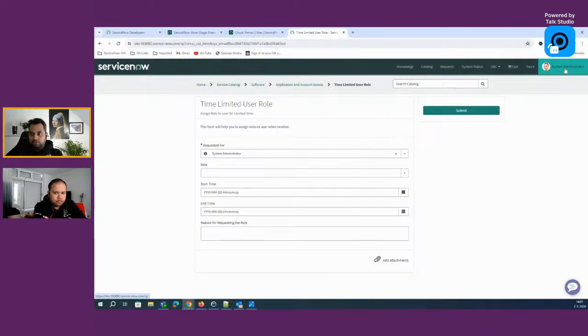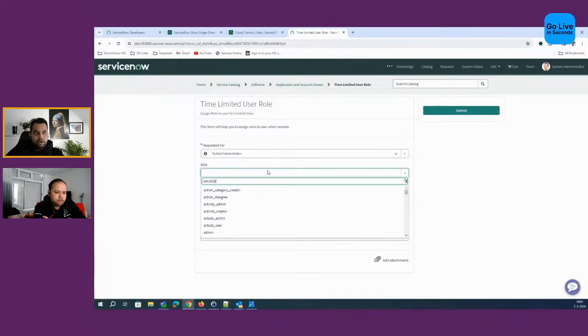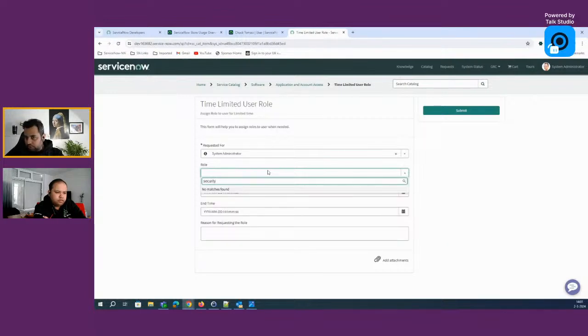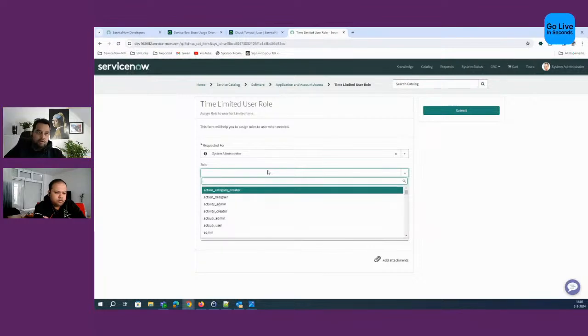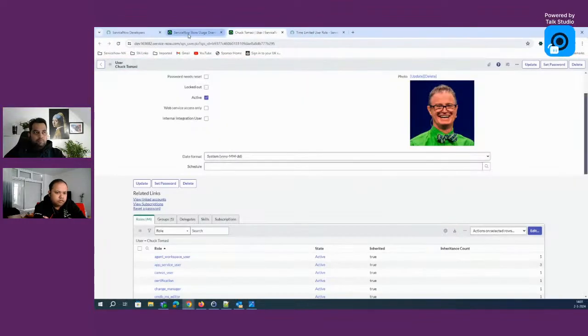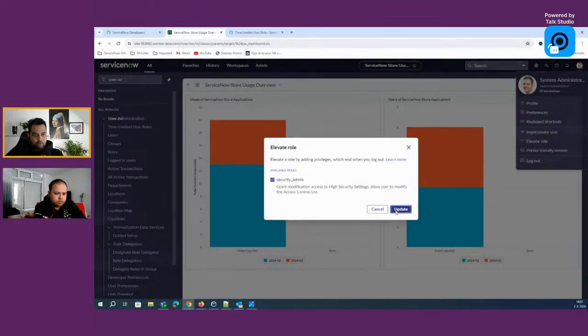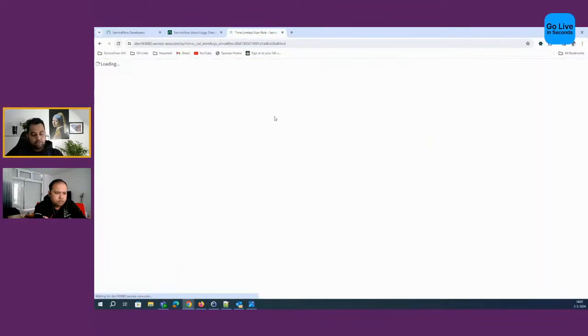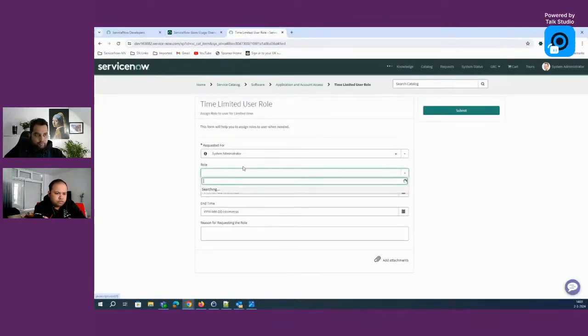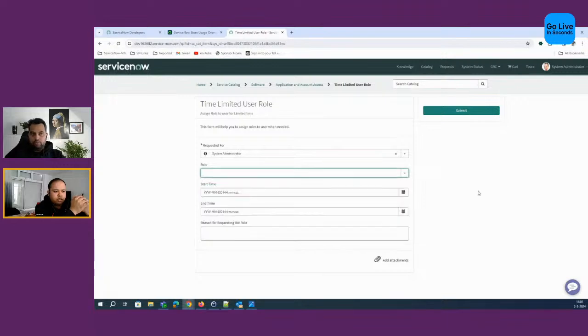Now you can see I'm a system admin, right? So I can see all the roles, but not the security admin role. So if I type security, I can't use this for security admin. But let's try that also. If I elevate my role here, and if I reload this, you will see that I can now see it. As a platform thing, you can only see roles that are at your level or below.